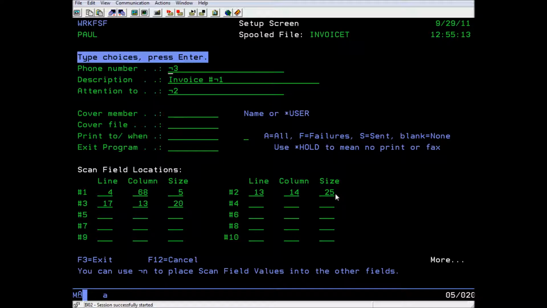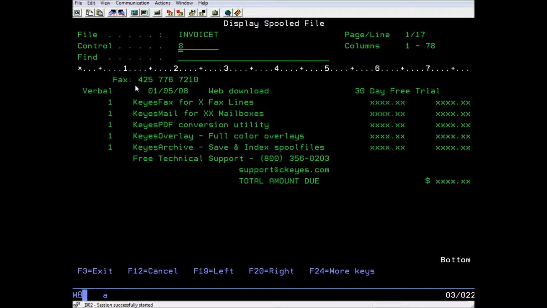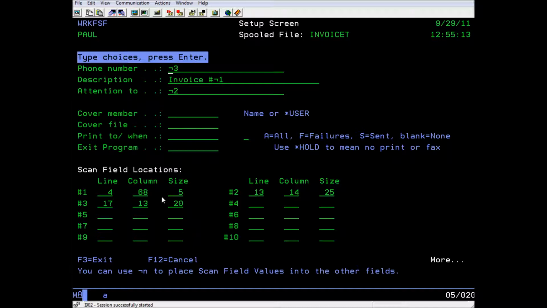We also want to pick up the phone number so that KeyesFax can use it for faxing. KeyesFax will automatically burst multi-page spooled files if different pages happen to have different phone numbers. From the Display Spooled File screen, we can count down from the top line, which is currently at 4, to find the phone number on line 8. We type this number into the control parameter, and we can see that line 8 is actually line 17 in the spooled file. It starts in column 13 and runs for up to 20 characters. I place these values into the third scan field.